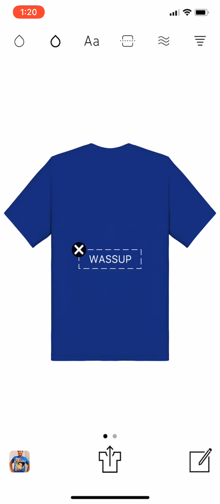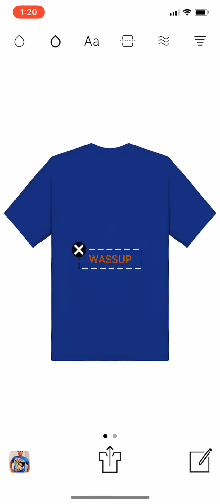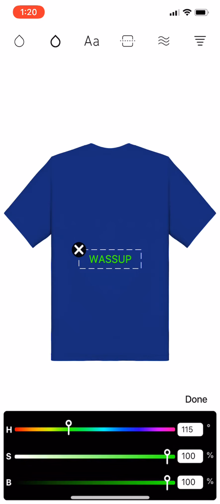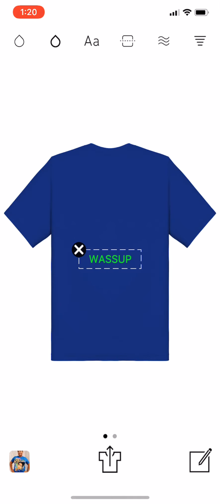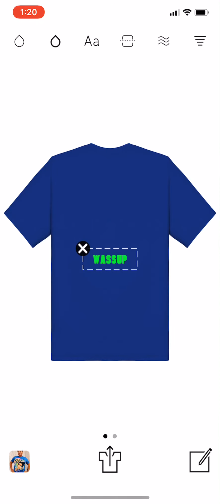And you see that the options at the top of the screen have changed. The first option, you can change the color of the outline or the actual font. So we're going to do the outline, like so. Then we can change the inside of the font, like so. Then you can click the letter to change the font of the word.